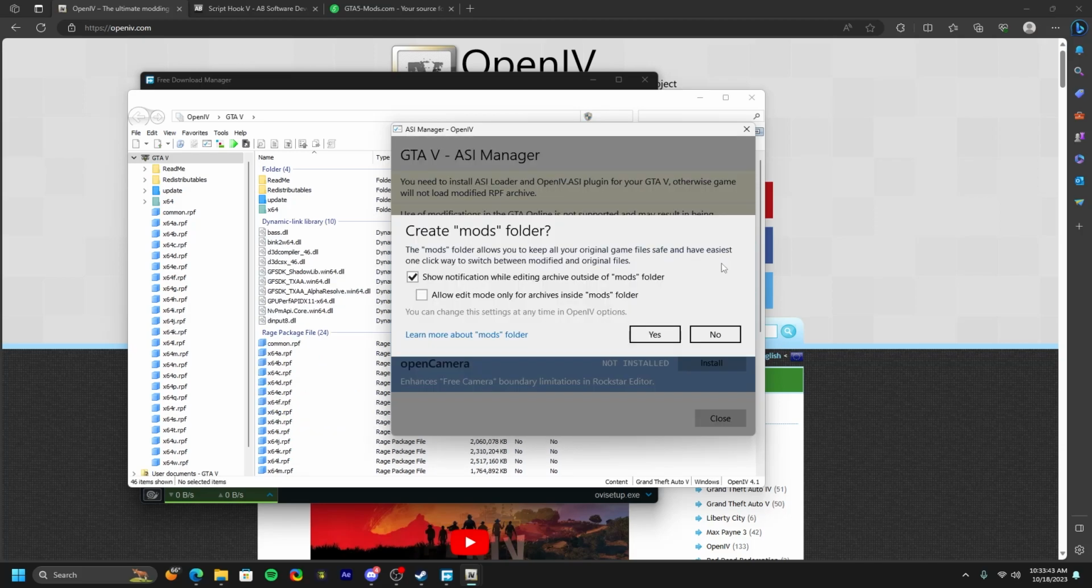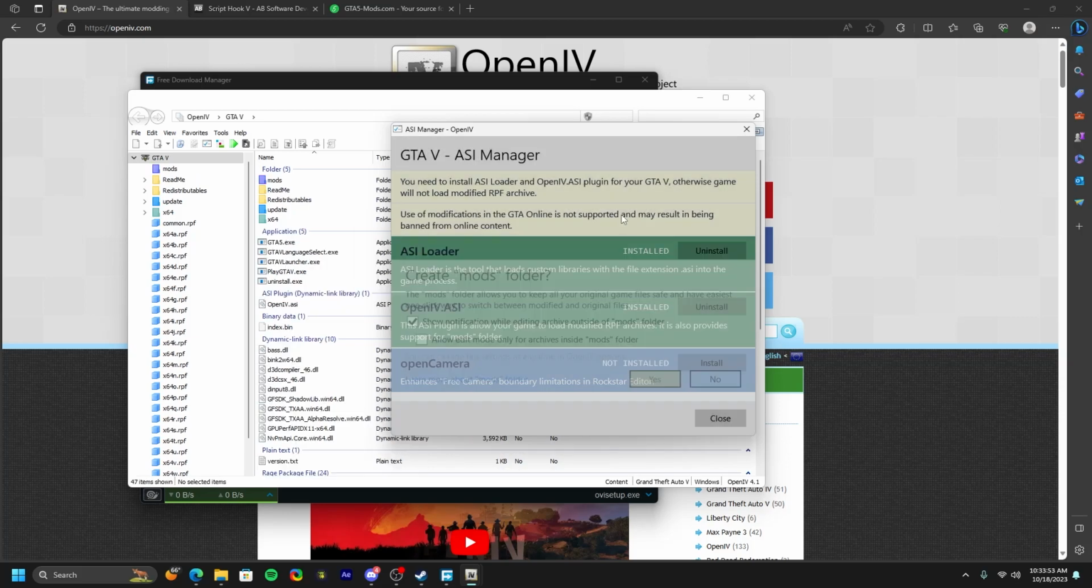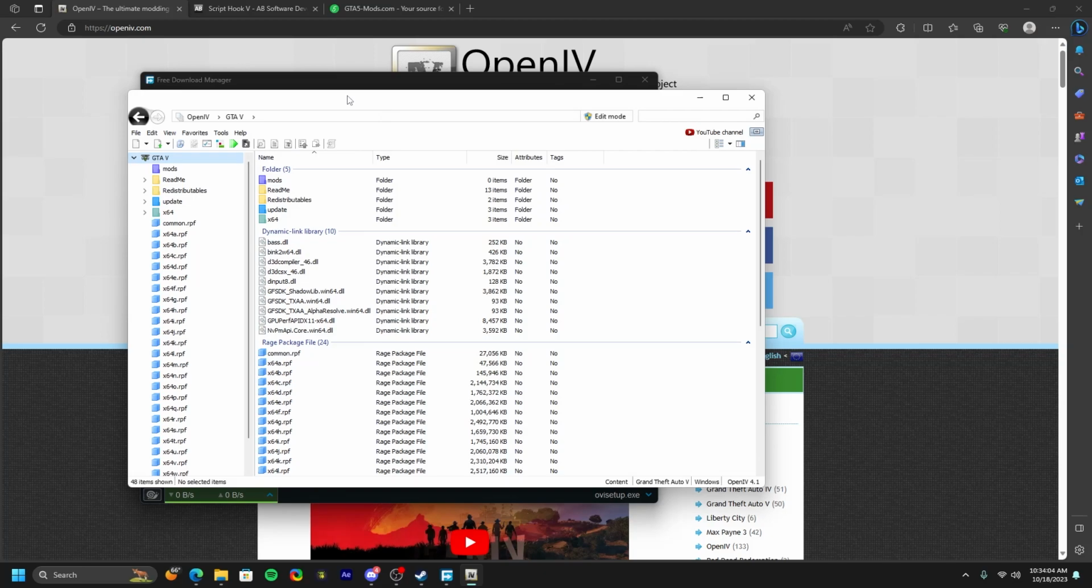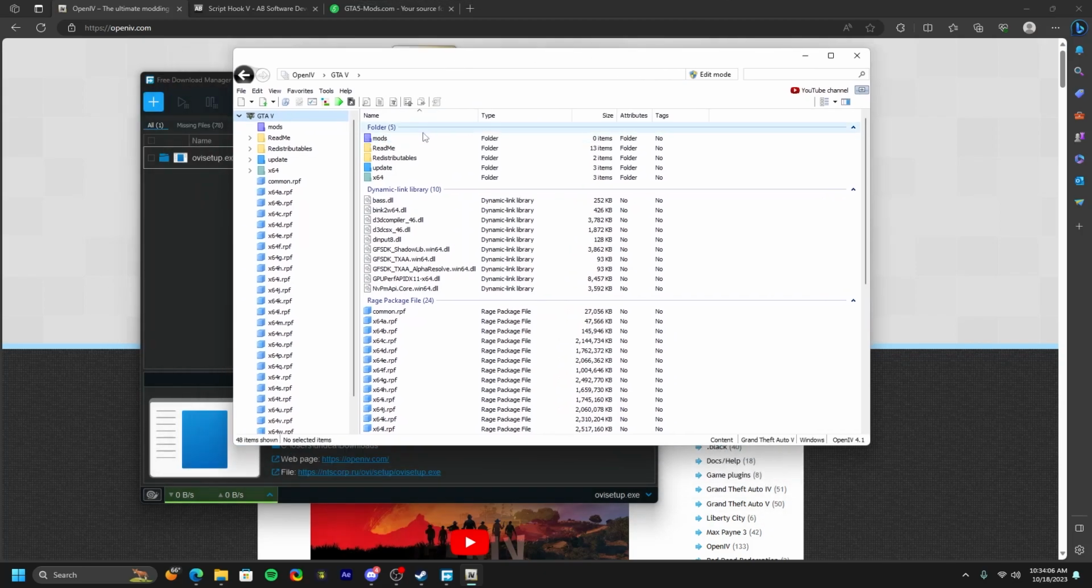Now, this is also just a notification letting you know if you're editing outside the mods folder. I highly recommend keeping this on, and do not check this one, and just click yes. OpenIV, ASI, and ASI loader are all you need, and Open Camera is also another optional one. Let's go ahead and install it. Why not? It will also automatically create the mods folder for you.